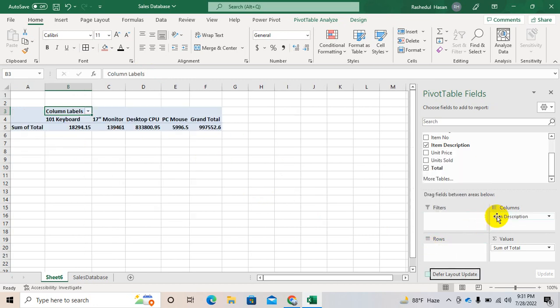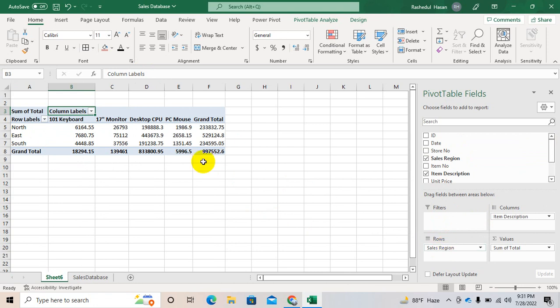You can take sales region here. So on one side sales region, on another side item description. This is the grand total, the total sum of keyboard item. Then this is for monitor, this is for desktop, this is for north, east, and south, and this value is for north region and keyboard.